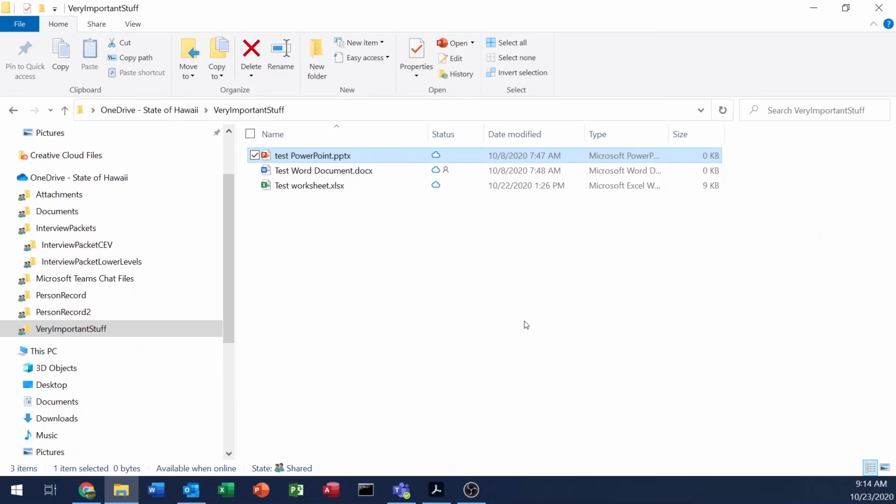And then the first way is from your browser. But this allows you to share with anybody. It can be outside, inside, however you want to share it. So that's really a great advantage of using OneDrive: you have that full control over who you share what with.